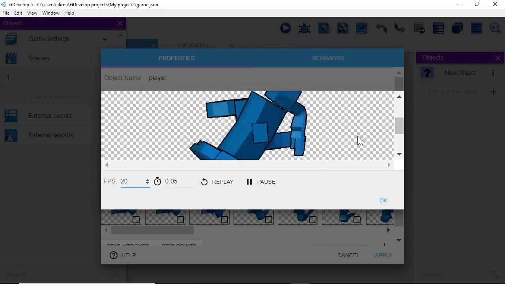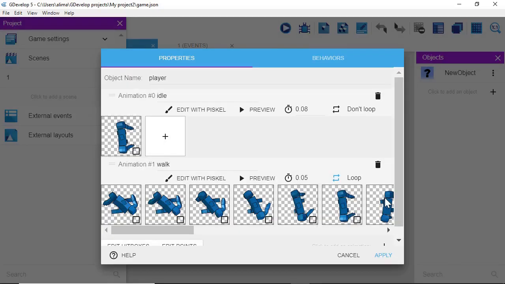So I think I want this. So I'm going to click OK. So now that we have this set up, you can adjust your timing as you see right here. So 0.08 was slower, whereas 0.05 is slightly faster. So now that we have this, what we're going to do is click okay.